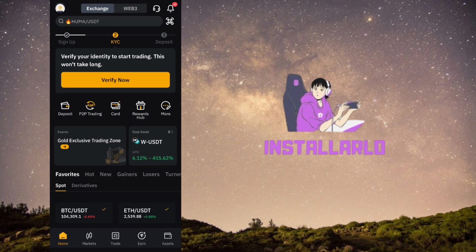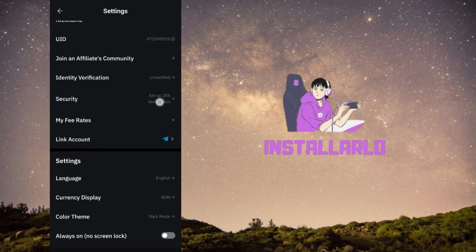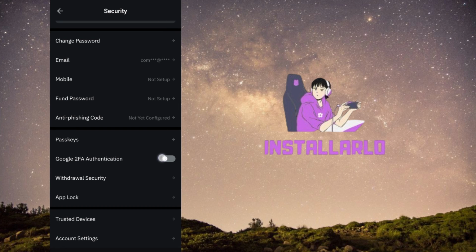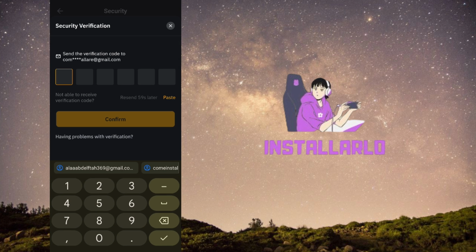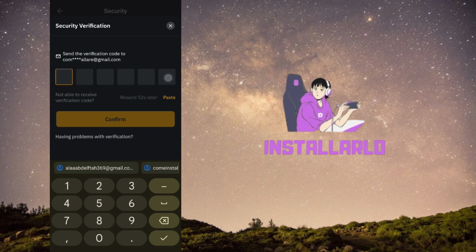First, open the Bybit app and tap on your profile icon in the top left corner. Then, tap the settings icon, the gear icon in the top right corner. In the settings menu, select security. Once inside, scroll down to find different security options. If your security level is low, you'll want to enable one of these options.